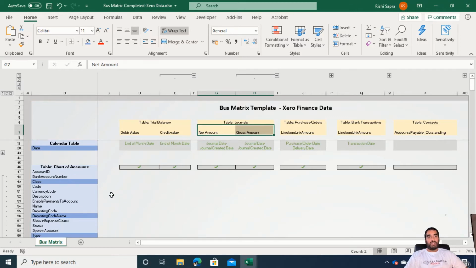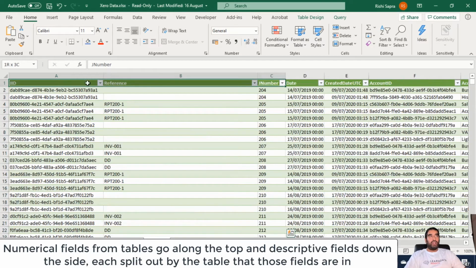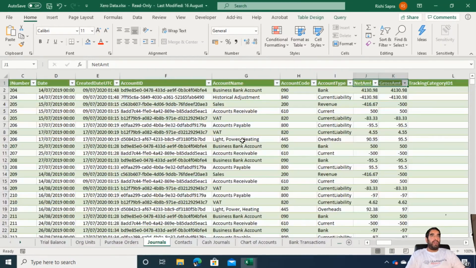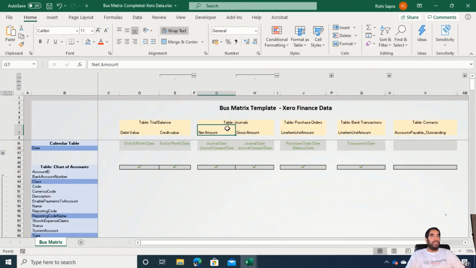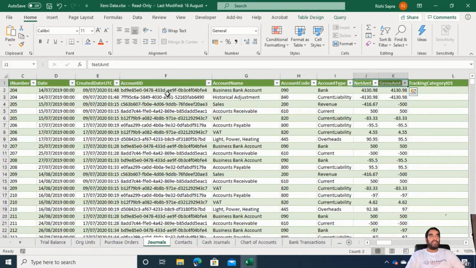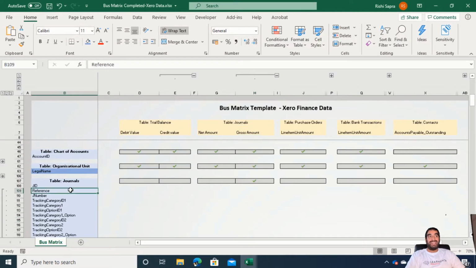So what I've done to populate this is just take the data and look through each of these tables and say, okay, well, we've got a numerical additive value here, net amount and gross amount. Let me put that here under journals, net amount, gross amount, and then let's see what we've got those by. So let's start to look at particular tables, and also we've got some descriptive values in here. So I've put journals in here as well.